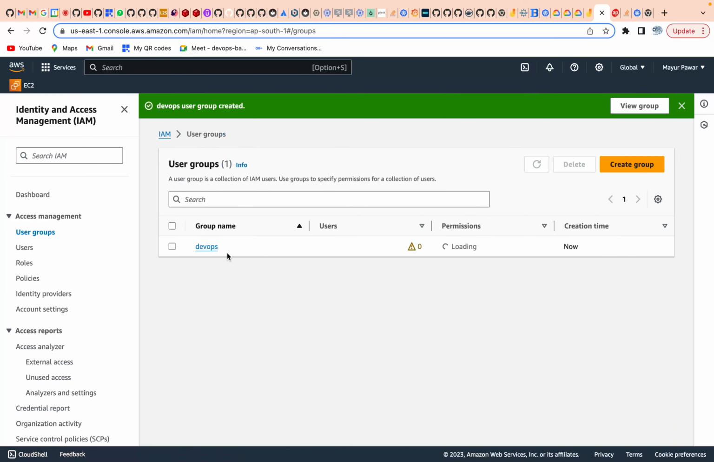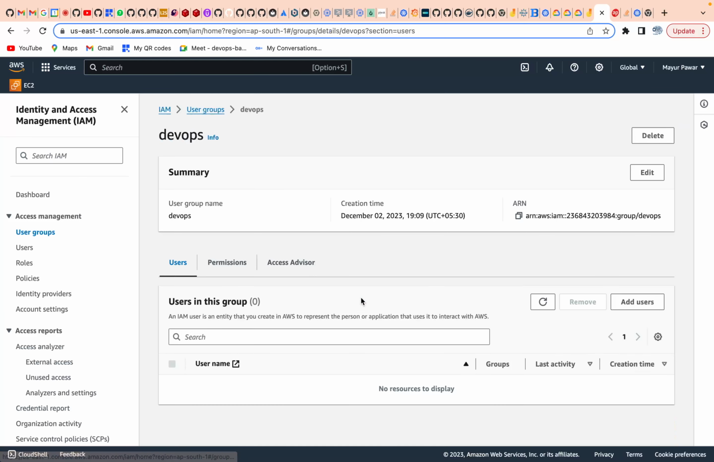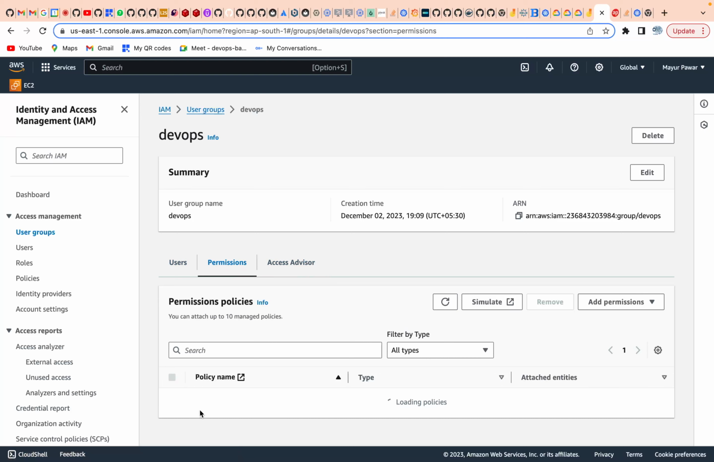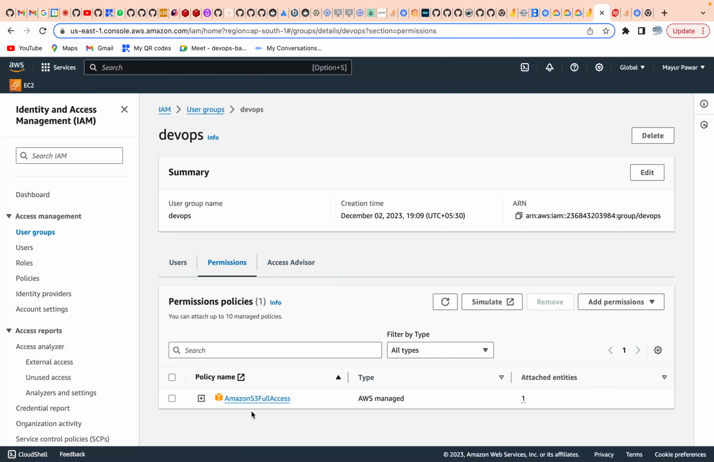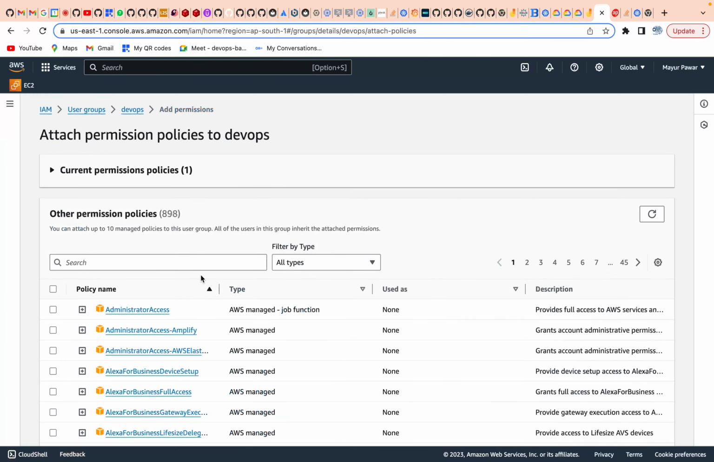See, DevOps group is created, permission defined. If I click on this, if I go on permissions, you can see S3 related permission is there. Amazon S3 full access, right? If you want to add a few more accesses to this group, go on adding the policies.